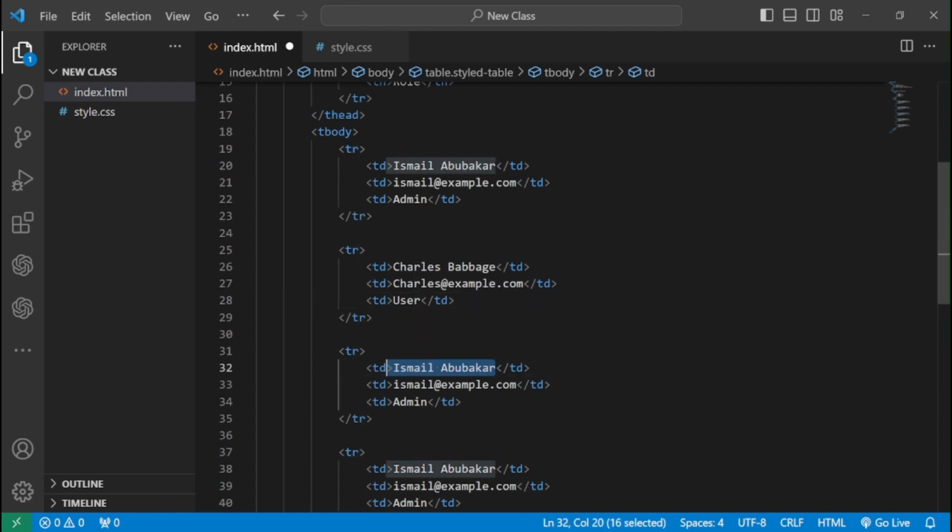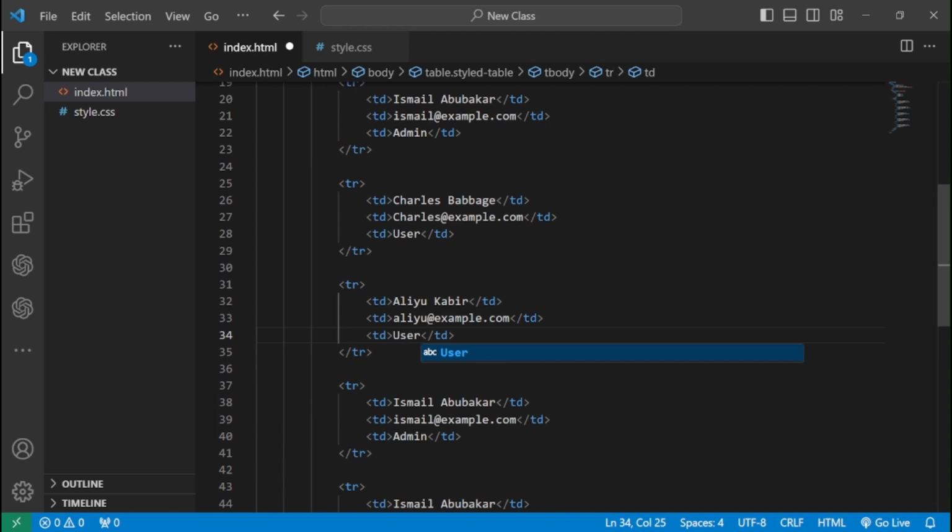And for the next one, I'm just using random names. You can use whatever name you want. The next one, let's use something like Aliyu Kabir, like this. And for the email, let's just say aliyu at example.com. He's not an admin. Let's also make it User like this. And for this one, let's remove this name, and maybe we should just add something like Jane Smith, like this.